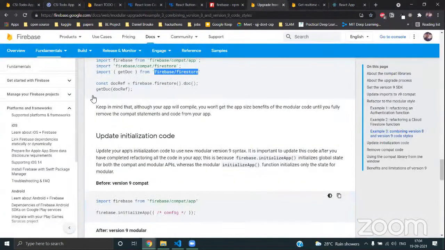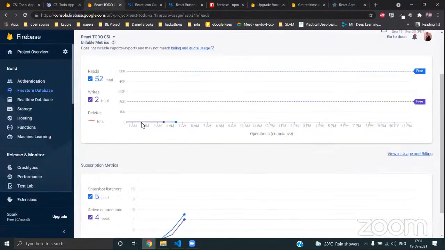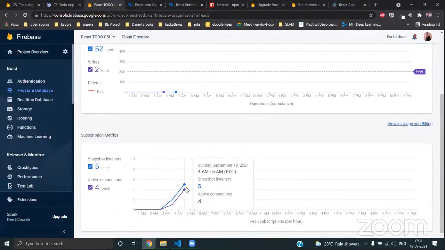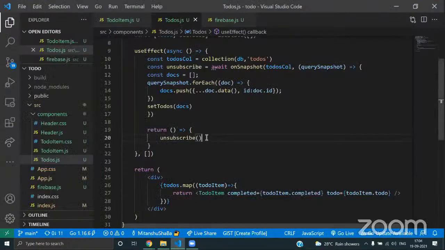If you see it in your database, in the usage tab, you can see how many listeners are there. Every time you connect, it will keep on increasing because there's always some listener left. This is bad for your database, because there are so many listeners that do not need this data. So we are going to unsubscribe. This happens in the cleanup part of a useEffect. We return a function in which we will unsubscribe. This unsubscribe is a function which we are going to call over here.